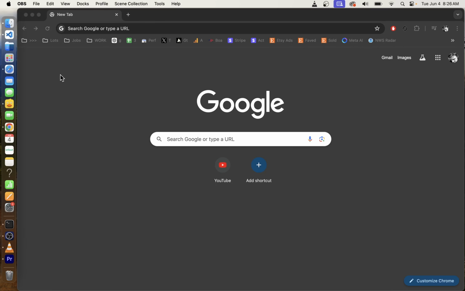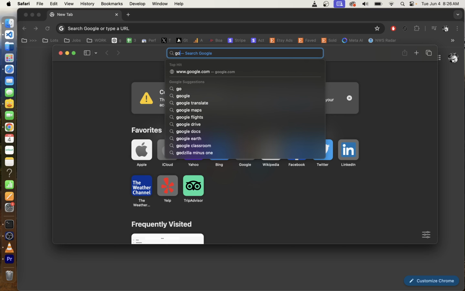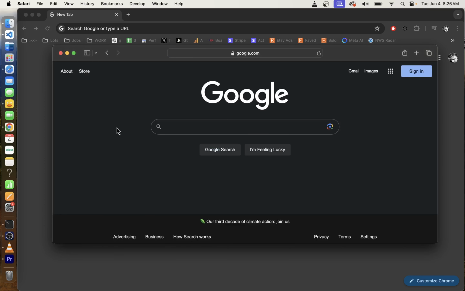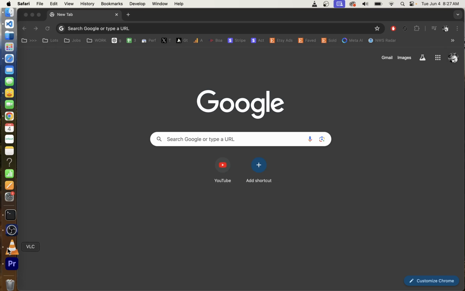Now, if you try to do this in Safari, here I'm going to open Safari and press Command-Shift-B, you will see the bookmark bar is being toggled. But this shortcut does not remove the bookmarks bar in Chrome on the Mac.